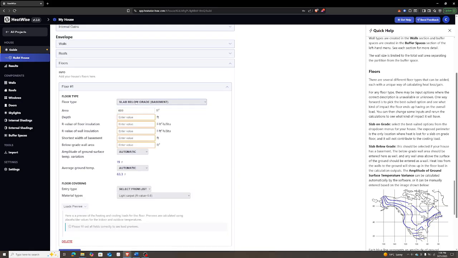So the other common option being slab below grade, which is a basement, and that's what we'll actually use for this example. So first input is the same, the area. We also have the same floor covering input, so that won't change. The more detailed inputs here are the depth, R value of floor insulation, R value of wall insulation, shortest width, and the below grade wall area.